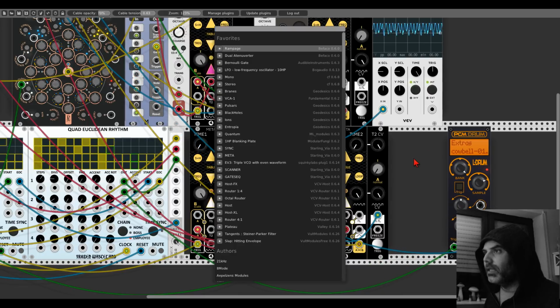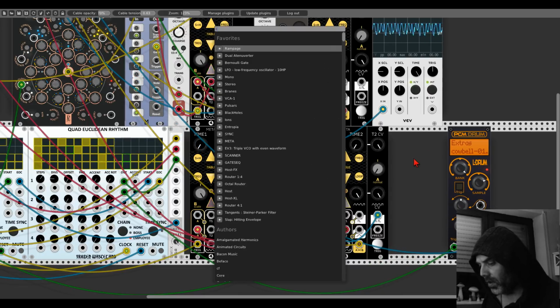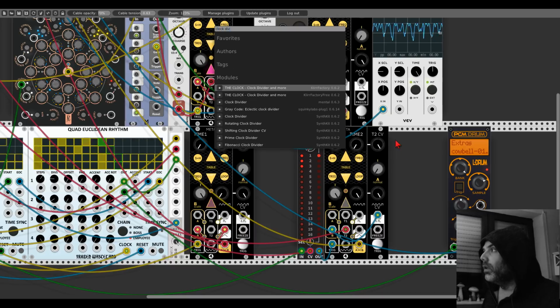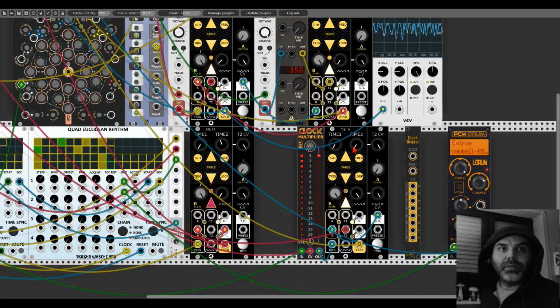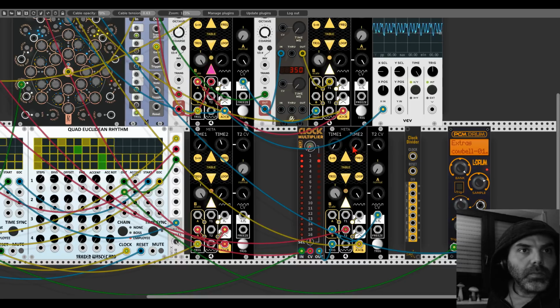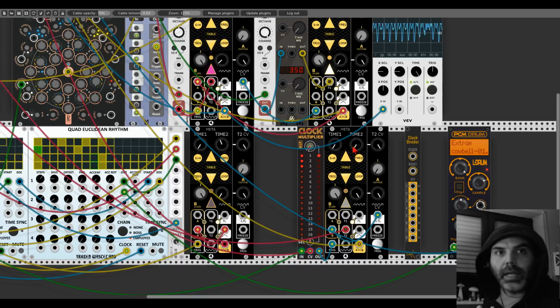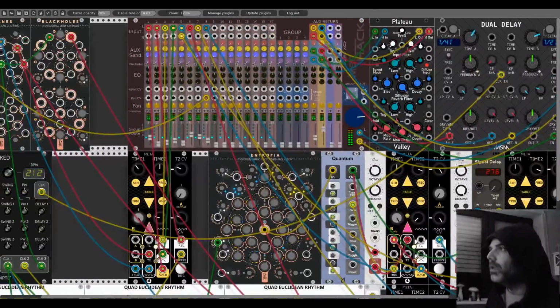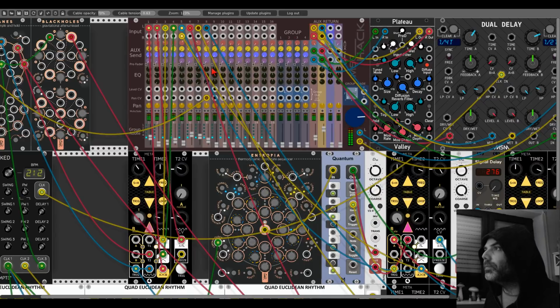Hat. Let's divide this. I will show you what I want to do. Clock divider. I want to divide this. I don't think it's panning. I don't think it's modulating the pan. Something with the mixer. Now it's just on the left. Maybe the panning doesn't work. Can also be.